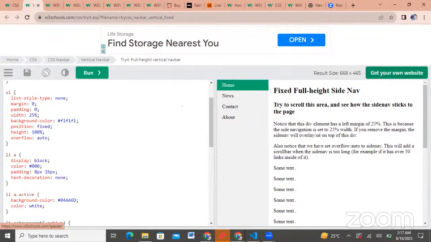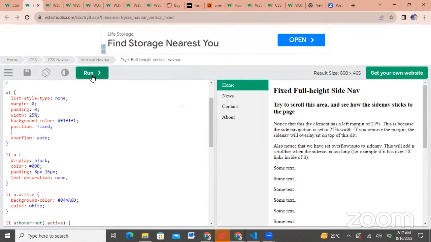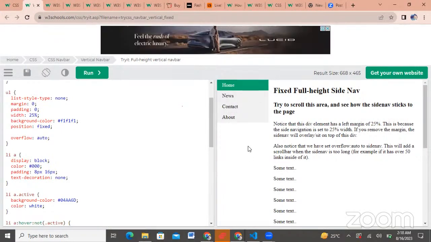Okay. So this height 100%. Let me remove it so we know what it does. So that's the height of the navigation bar. The width is how wide it is from side to side, from left to right, while the height is how long it is from bottom to top. So in this case, we want it 100%.